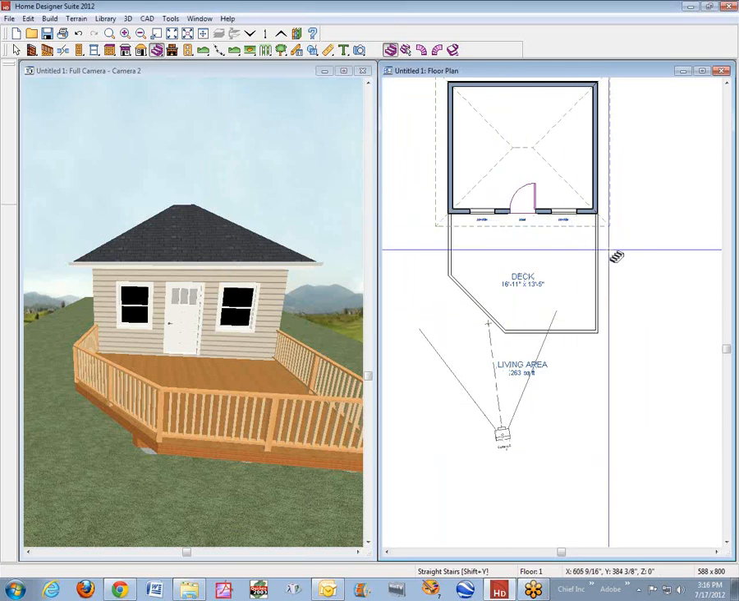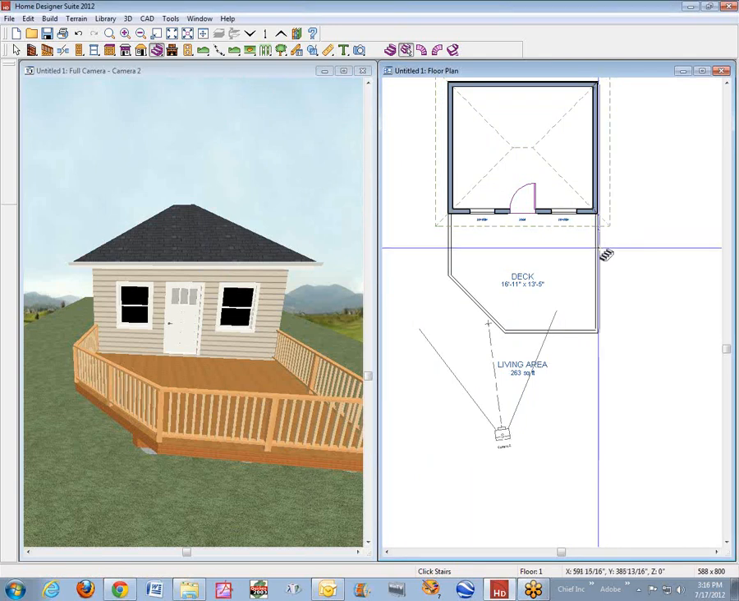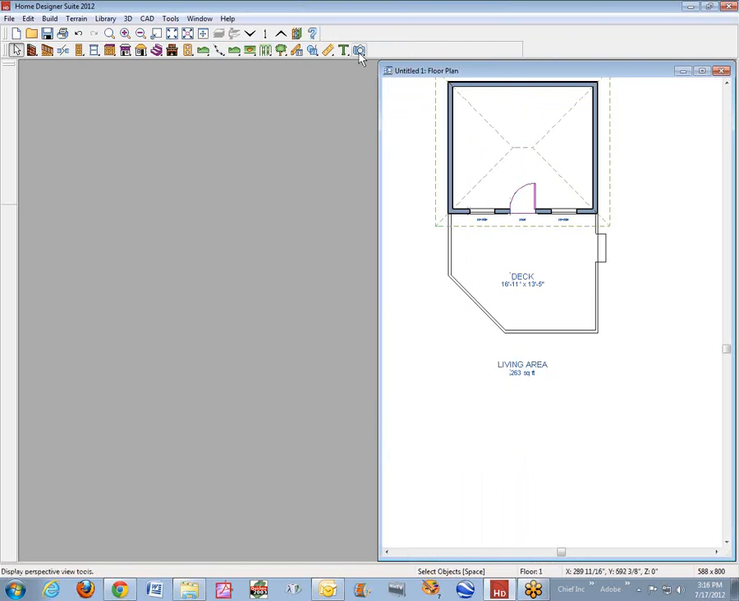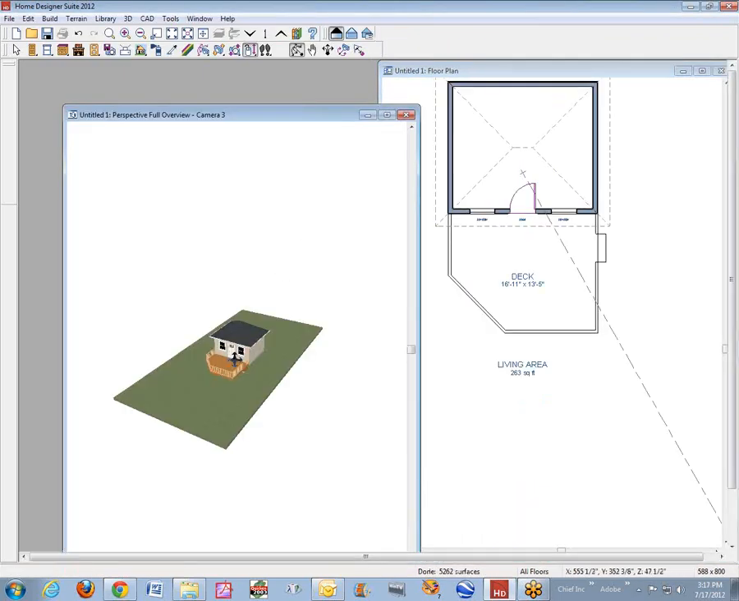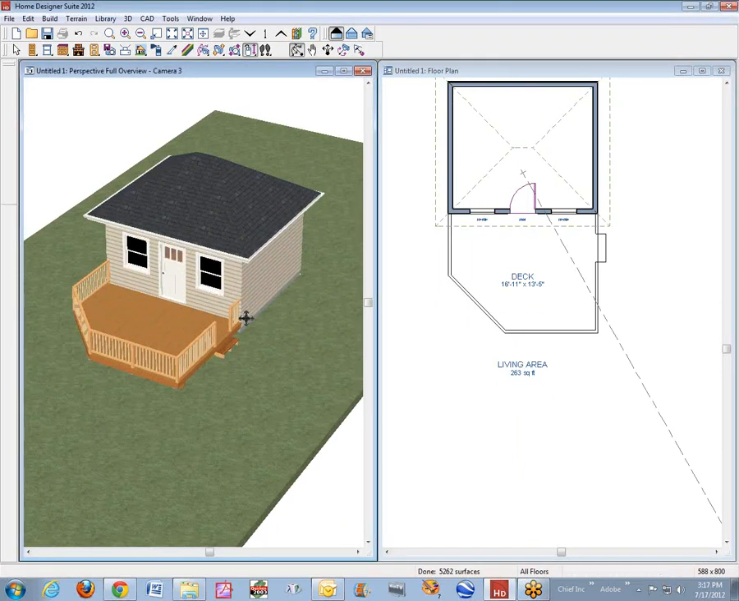Okay, I've got the click stair tool. Click stairs, and you just click close to the outside edge of the wall where you want the stairs to go in, and it'll automatically calculate based on... Let me regenerate this camera view here. There we go. Shift F6.